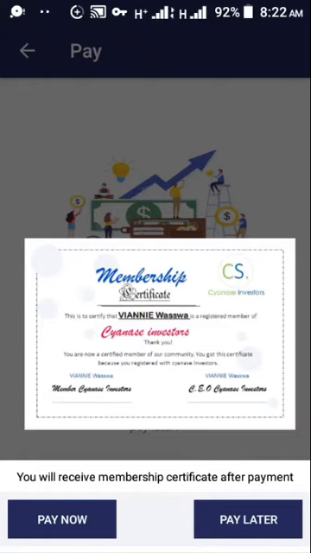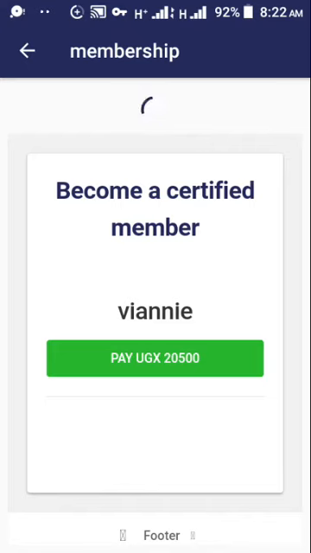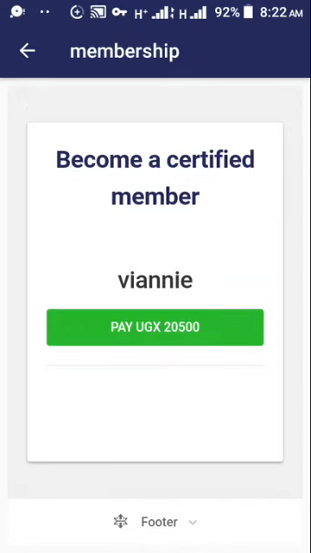So if you don't have the money to pay right away, you can click pay later. If you have the money, you can click pay now. So I'll click pay now. It will take me to this. It's also trying to load depending on the internet connection, but it's a modal. It's a modal for paying the membership certificate. So I'll pay UGX 20,000.